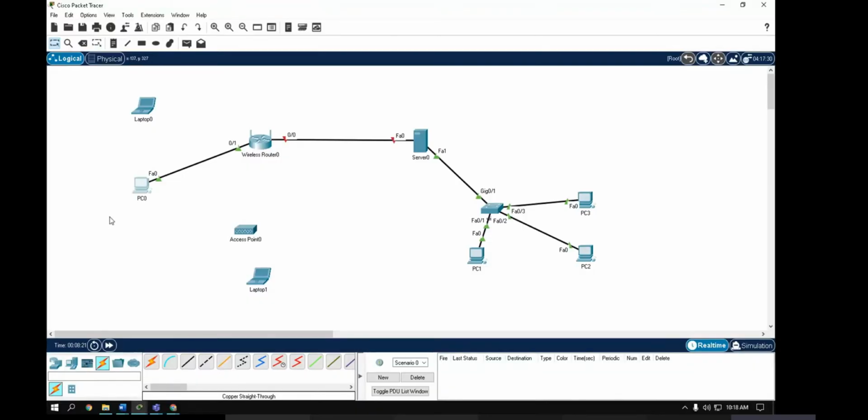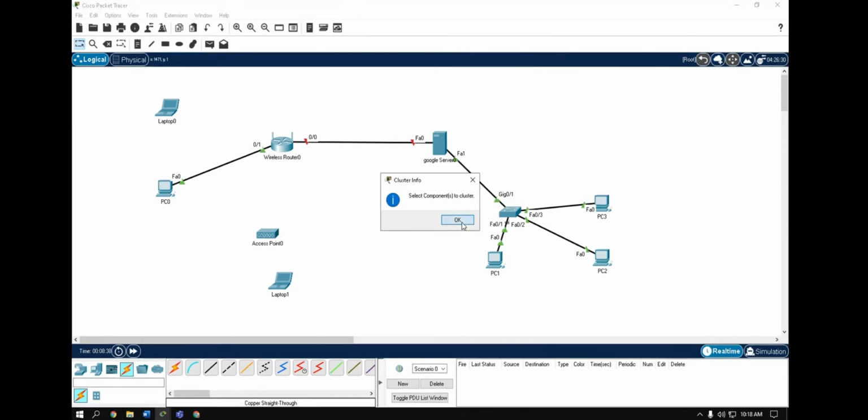Let's start. Now suppose this is our topology. I need to configure the wireless router, and this is my server. This is on the internet, like the Google server. See, this is the Google server on the internet.